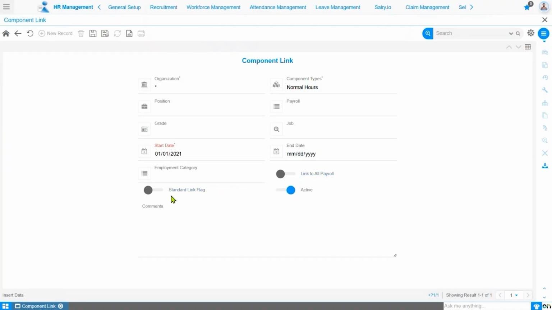Next, we have the standard link flag. When you enable this, the Generate Element Entries button becomes visible. This is mainly used for components that apply to all employees. However, for attendance components, we do not use this option.